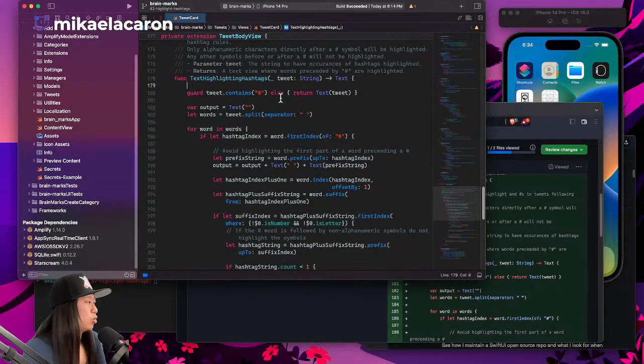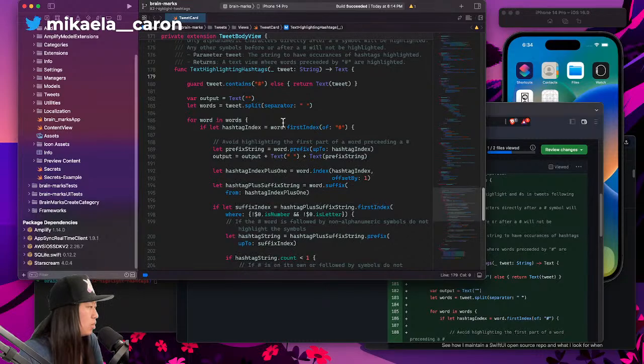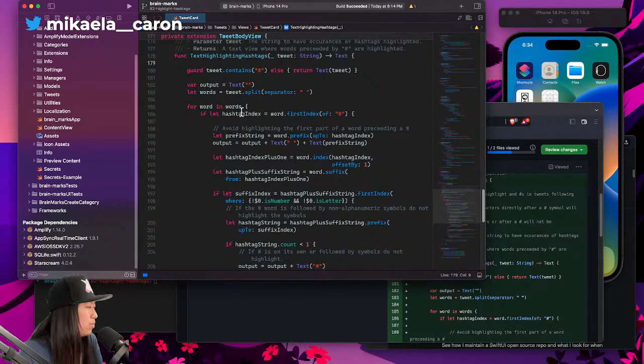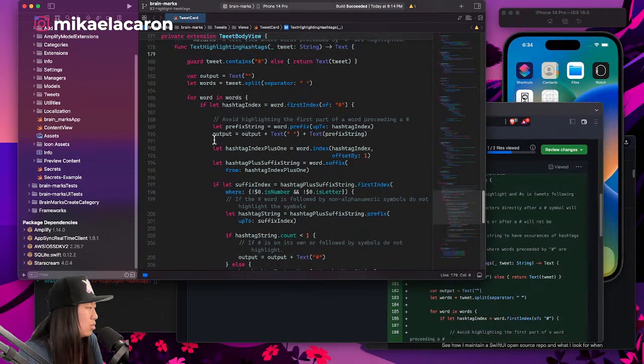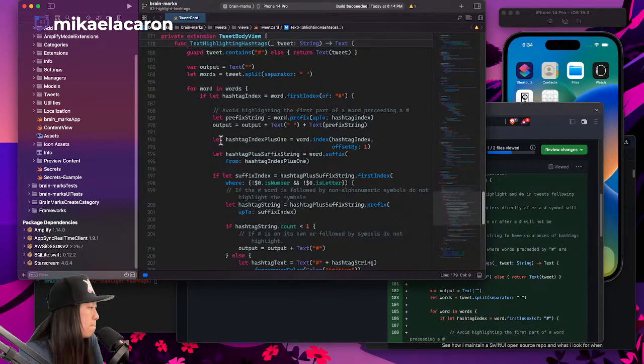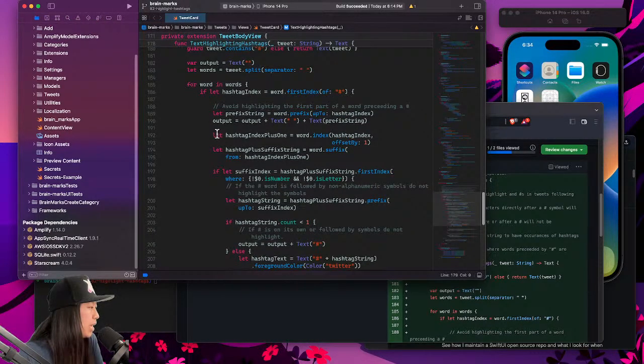So tweet contains hashtag output. We're splitting everything initially by a space. And then if the first character in some kind of phrase, a word, has a hashtag, avoid highlighting the first part of the word preceding a hashtag. Hashtag index + 1 plus suffix.